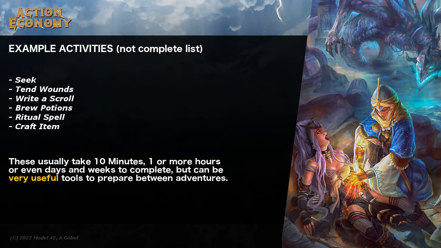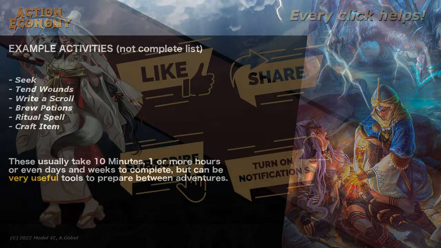These are usually done in exploration mode, or your downtime, which is the time between adventures, when you are allowed to freely roam a town, for example.